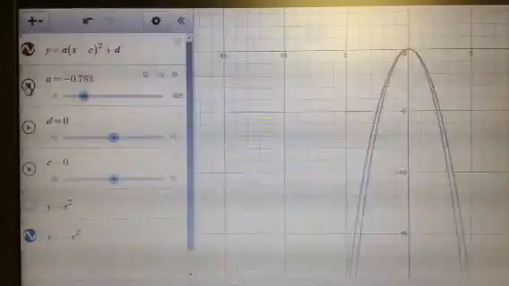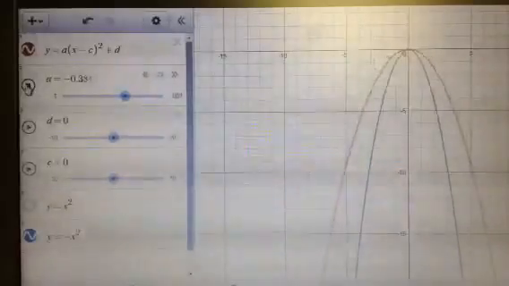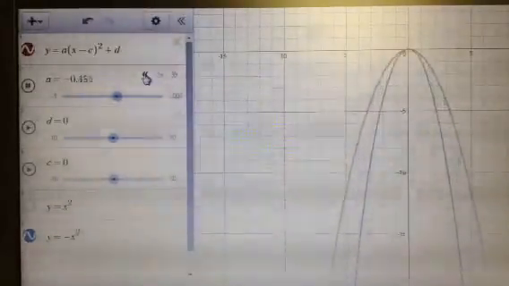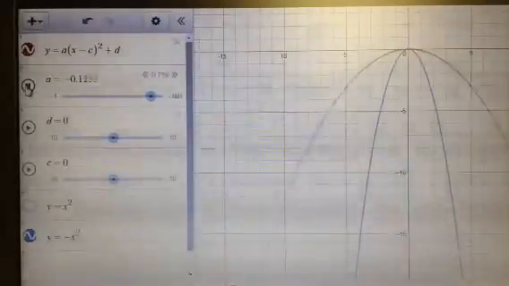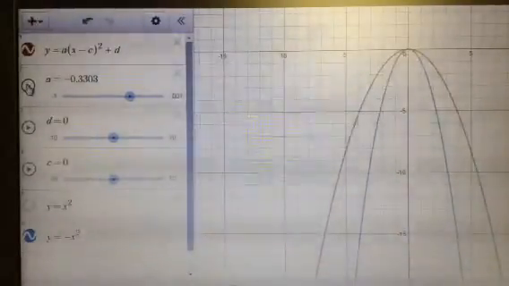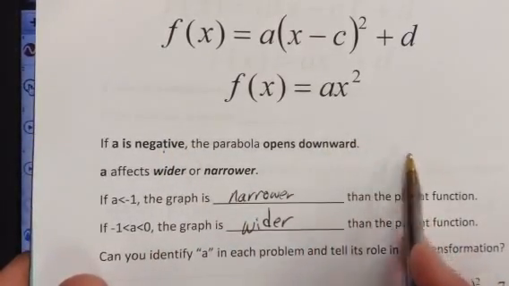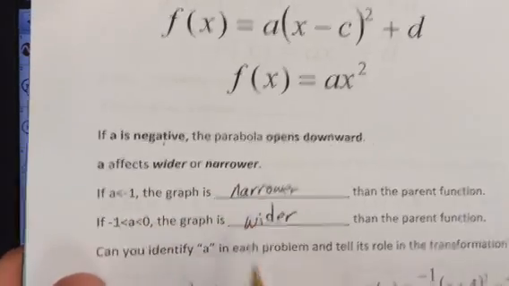Will that do it? There we go, finally. Look what happens. It's getting wider. So if I'm between -1 and 0, it gets wider. Okay? To summarize here, if A is negative, it's going to open downwards, a frowny face. If A is smaller than -1, it's going to get narrower. And if it's between -1 and 0, it's going to get wider.